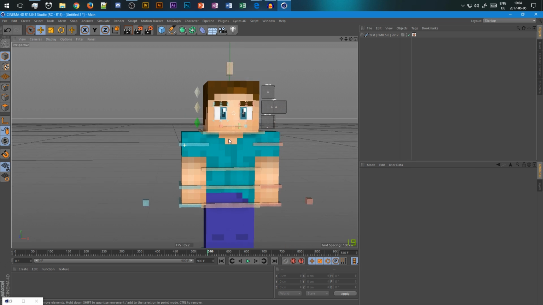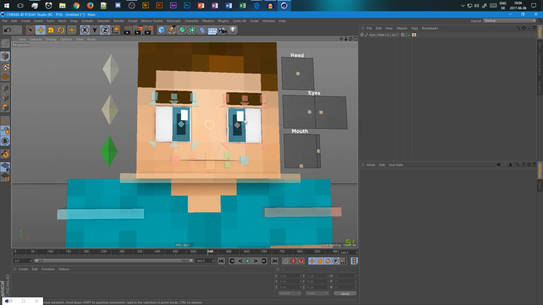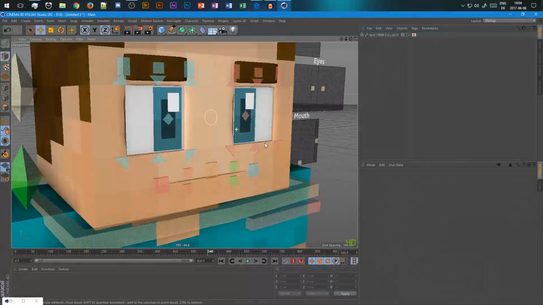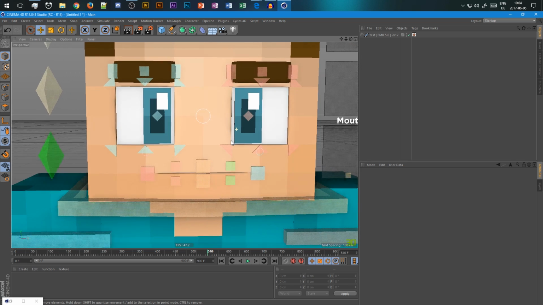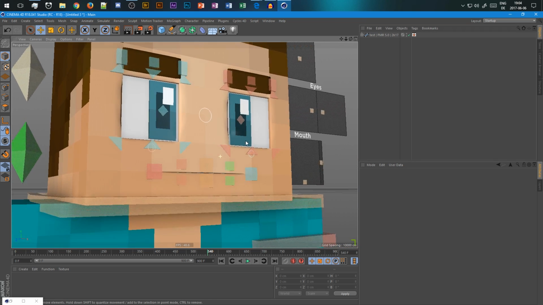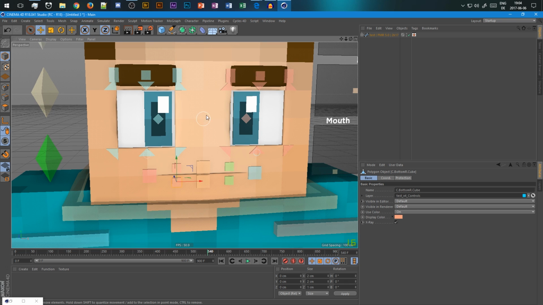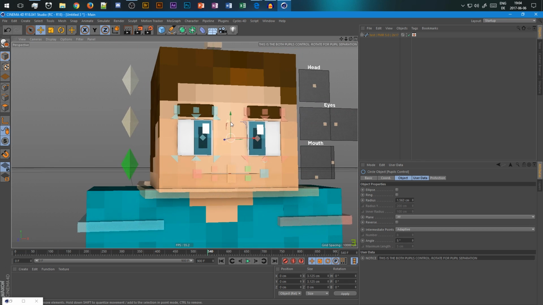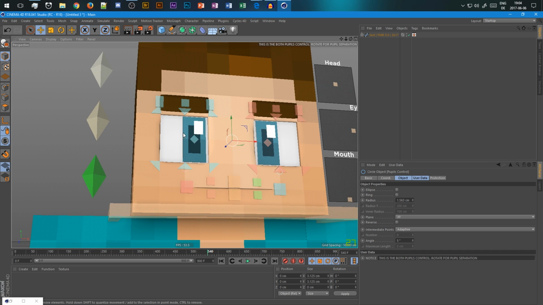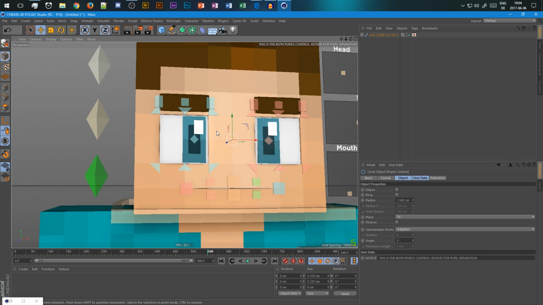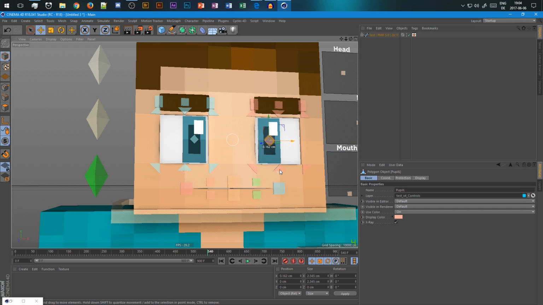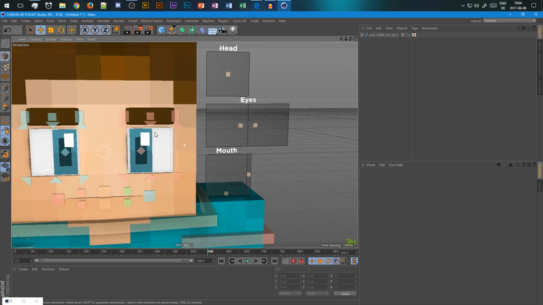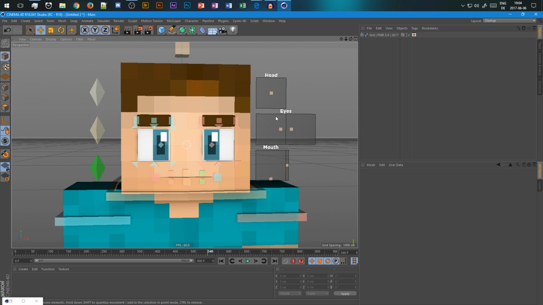So now we can move on to the face controllers here. The controllers in the original version of the FMR 5 rig are a bit frustrating to click on because they are those circles, and especially when you are in the extrude mode, when you want to extrude something, you can't really click on those circles. So now we got those polygon objects, and as well some controllers for the head, eyes and mouth.